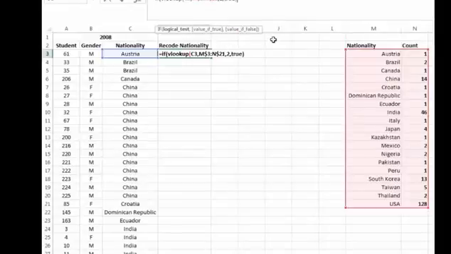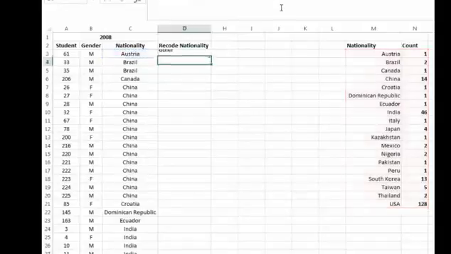And now my logical test of my Vlookup, well, we want to see if it's less than 2. If it's less than 2, the value of true is going to be the word other. Value of false, if it's greater than 2, it's going to be itself. So I'm just going to put the cell value in there. Well, let's see if that works.